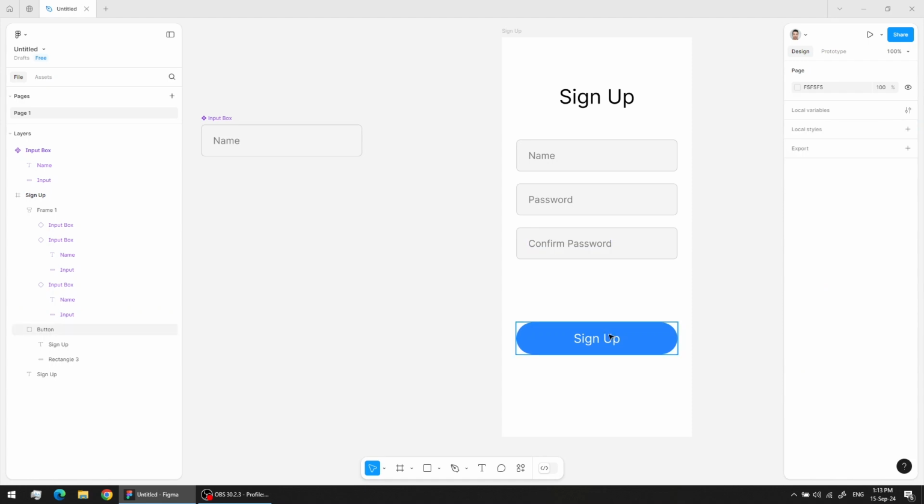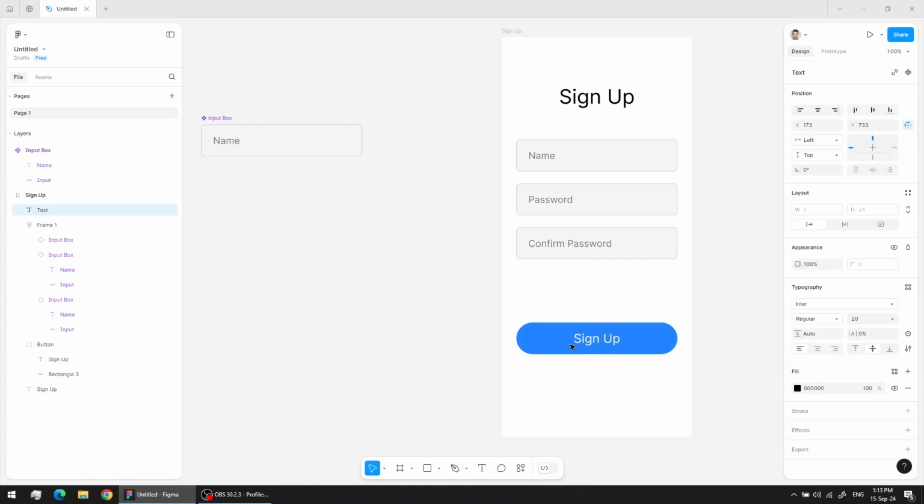All right, now let's add some more text below. Okay, I click the type tool. Let's say already have an account.